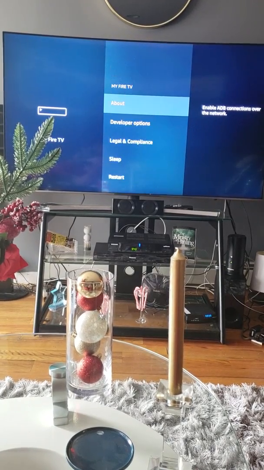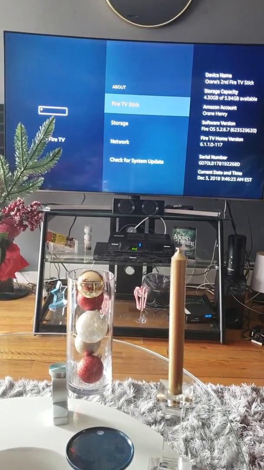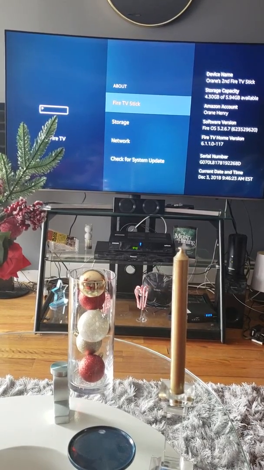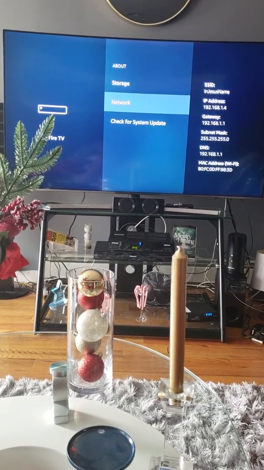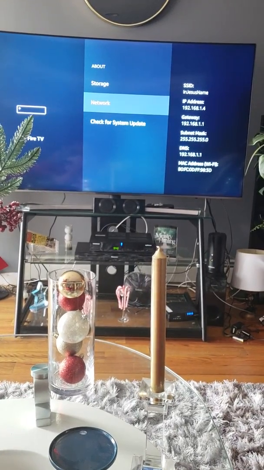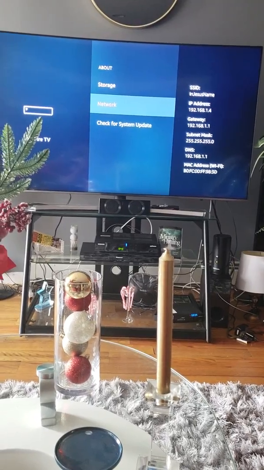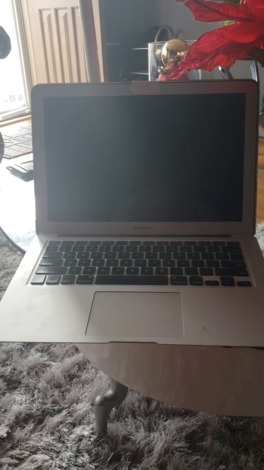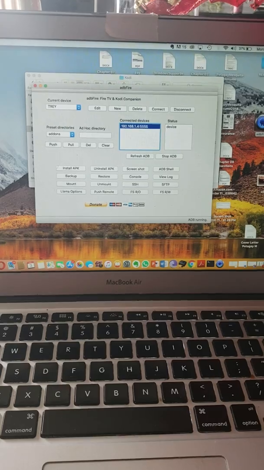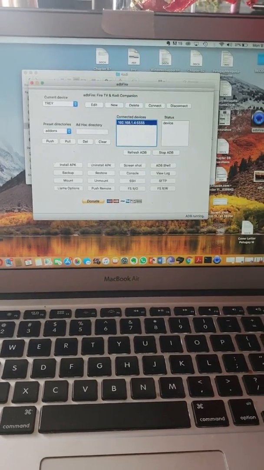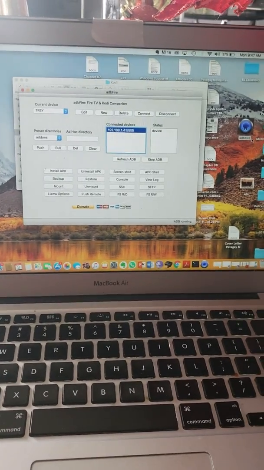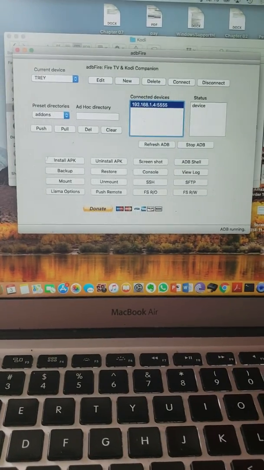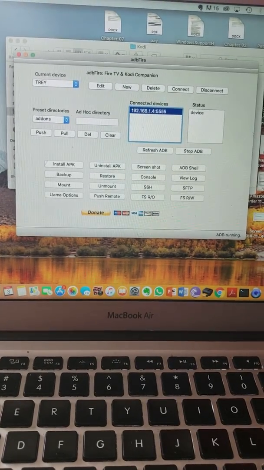Now you will move over to About, and then you'll scroll down to Network. Now over here, the IP address, you need to make note of that because that's what you need to put on this baby here. Now moving back to the ADB Fire, after you open it, this is what the screen will look like.